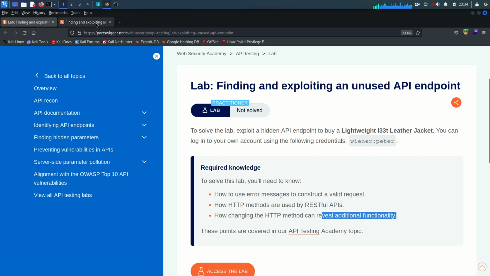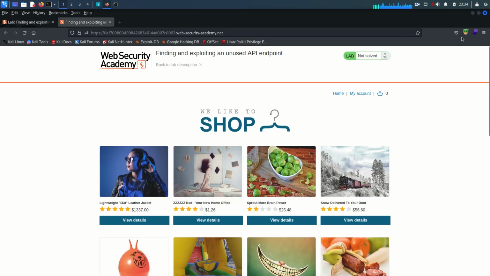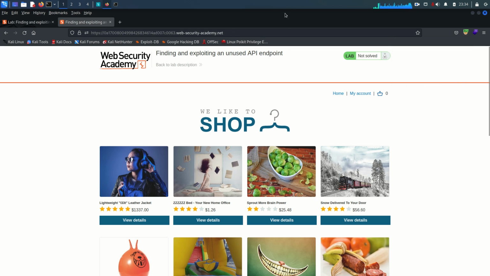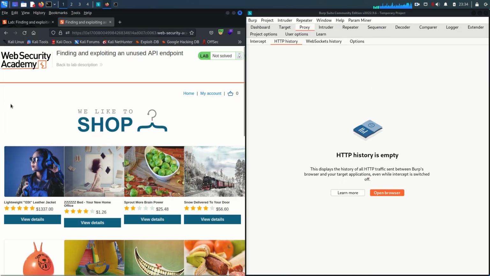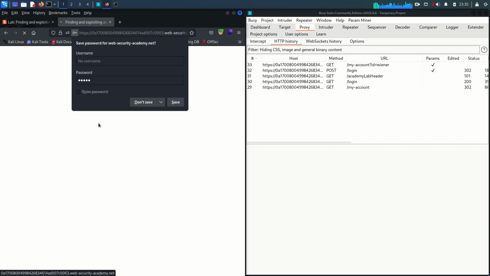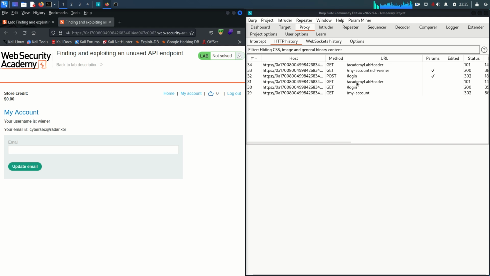So I already accessed the lab here. You can see this is our lab. I'm going to enable the Burp proxy on my browser so we can capture all the traffic here. Okay, so let's go. First of all, I'm going to log into my account. Our username is wiener and the password is peter. Okay, login. And up to now, we did not find any API endpoint.